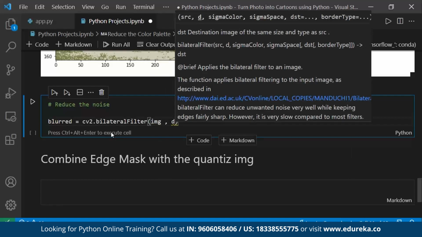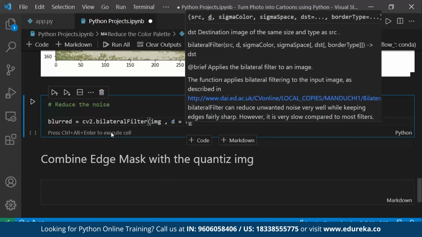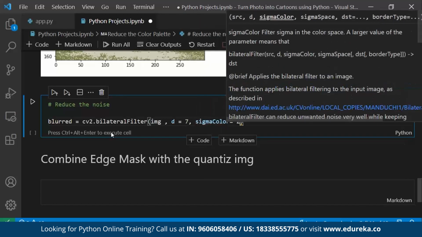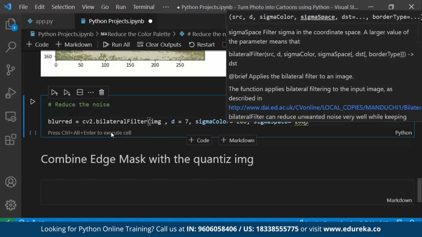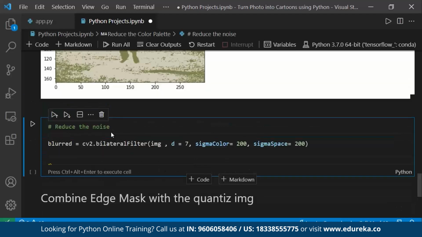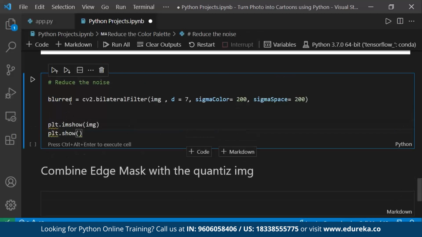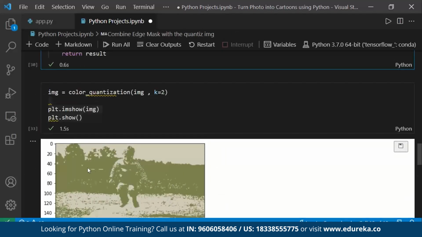Then we have d equal to 7. d here is nothing but the diameter of each pixel, so that's going to be 7. And then we have sigma color, so let's give this as 200. And then we have sigma space, we'll give even this as 200 over here. And now let's try to plot this as well. Let me get this and plot it over here. We just need to see how this would look. We'll copy this and paste it over here. So as you can see, our image is substantially blurred compared to what it was over here.